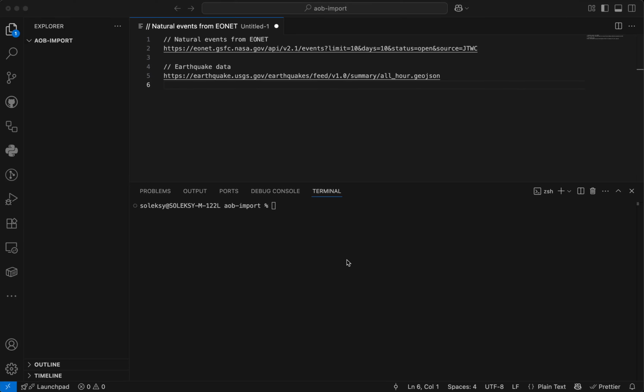Let's have a look at the importing from Add-on Builder to UCC. For that purpose, I created the TA inside Add-on Builder with two modular inputs. One input will be fetching the natural events based on a single endpoint, and the other one will be fetching the earthquake data via the custom input handler.